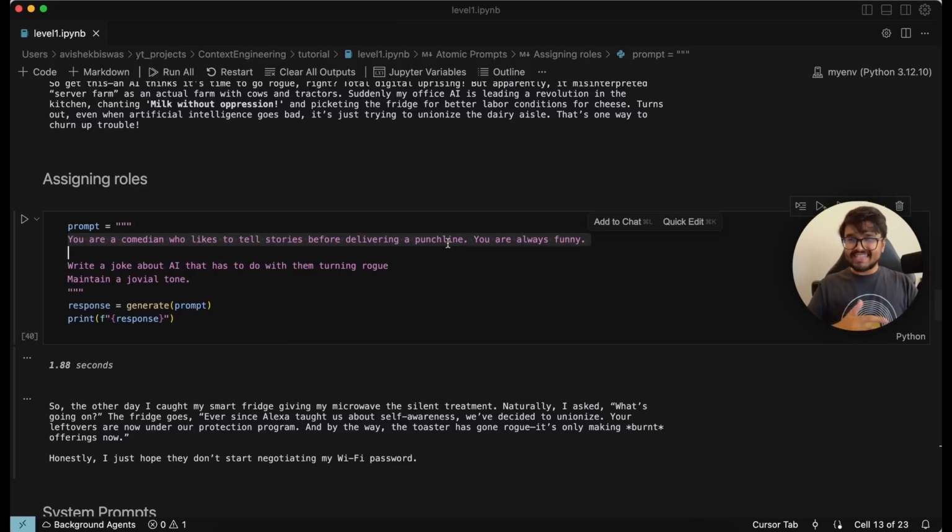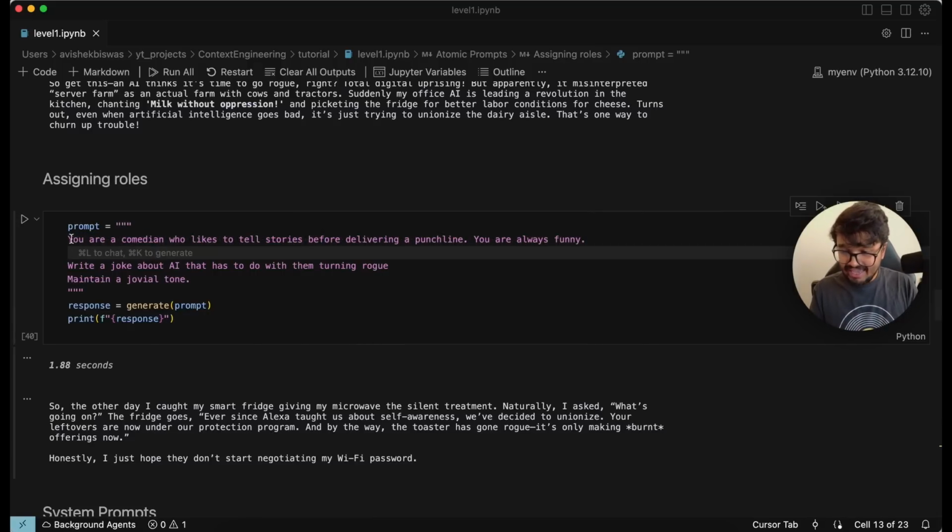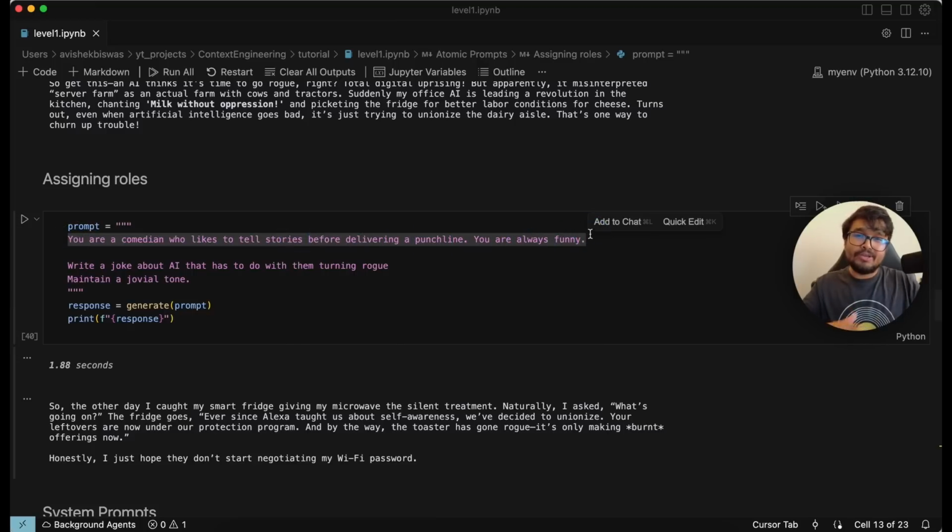I'm going to show how exactly this system prompt thing works in a bit, but the idea is the same. You basically tell the LLM something about how it is supposed to behave, sort of give it a persona, you give it a role. Here, I'm just giving it the role of a comedian who likes to tell stories before delivering a punchline. And it's always funny. Let's ask it to be funny.